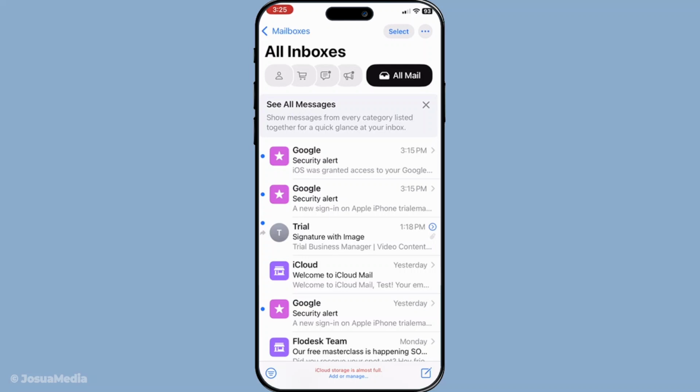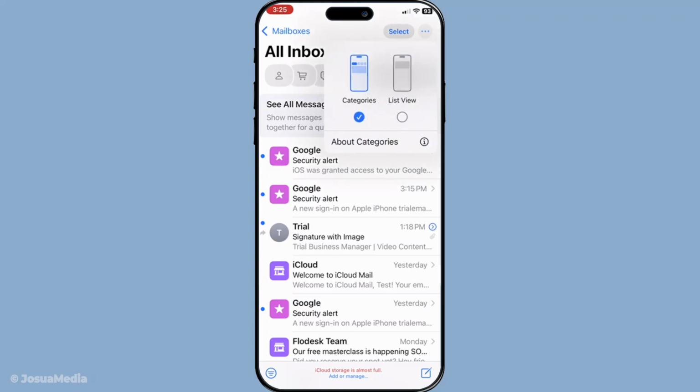Now, it's also important to know that you can always switch back to the categories view whenever you'd like. If you find yourself missing the categorize setup, just tap the 3 dots once again, and this time select categories. This will bring you back to the modern categorization where your emails are sorted into various groups.